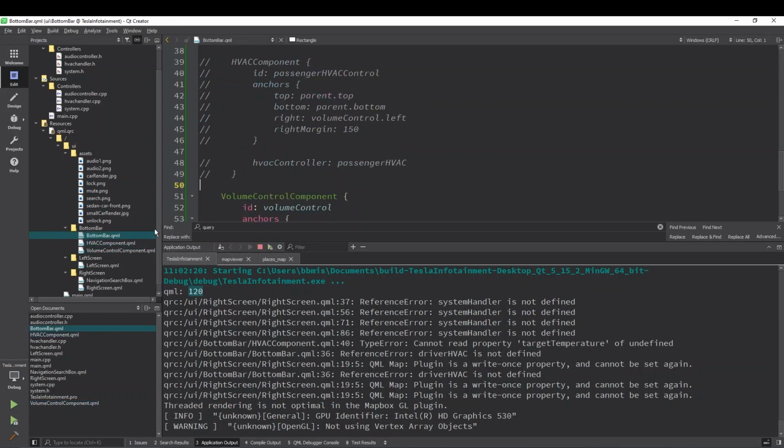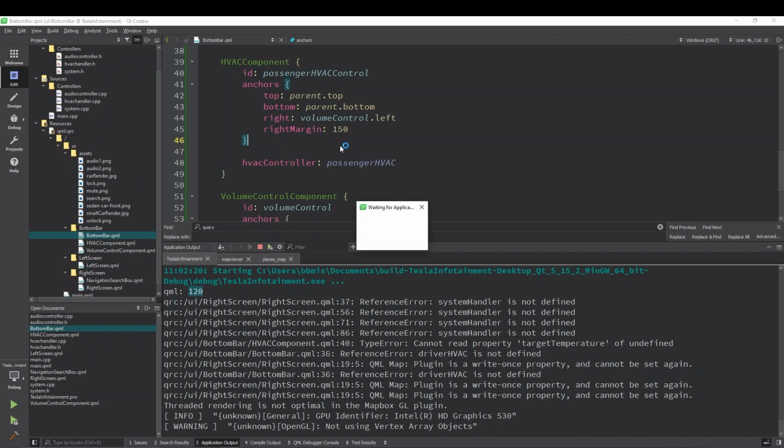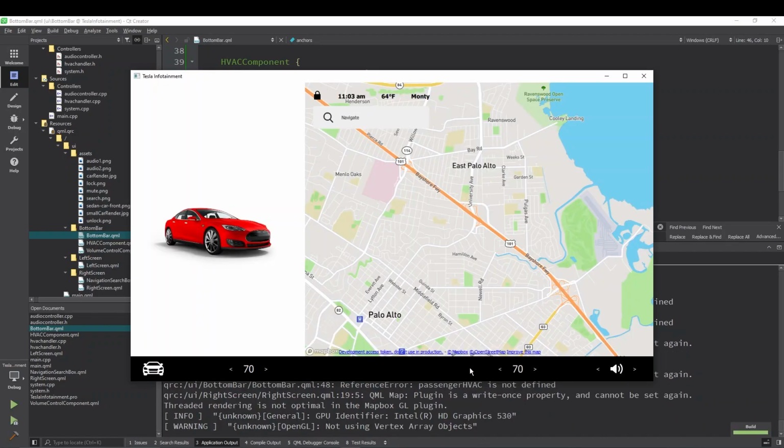All right, so now that this has a width and our HVAC component has a width, we can go back to our bottom bar and we should be able to uncomment this out and have the right of this HVAC control anchored to the left of the volume control, and hopefully that works. All right, there we go. Now we can see that this passenger HVAC control is now being anchored properly off of the volume control, since this whole component now has a valid width that we can have a right edge to anchor off of. So here we go. This still works and this still works.